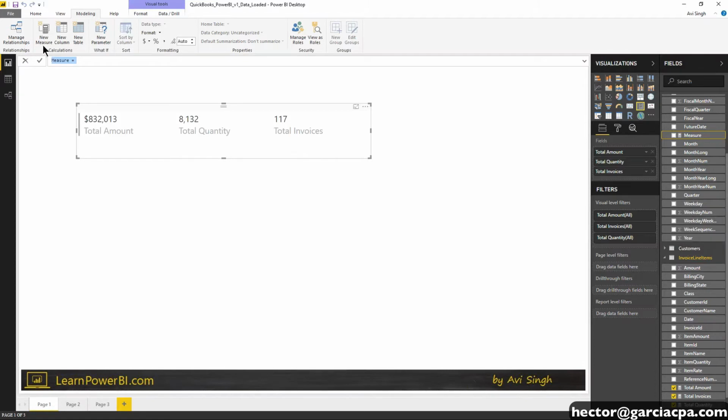And we talked about measures are the magic in Power BI. And one thing I love about measures is once you have defined a piece, you can reuse that. So to say average amount per invoice, we can just say, well, what is the total amount? And then just divide it by total invoices. And that's it.